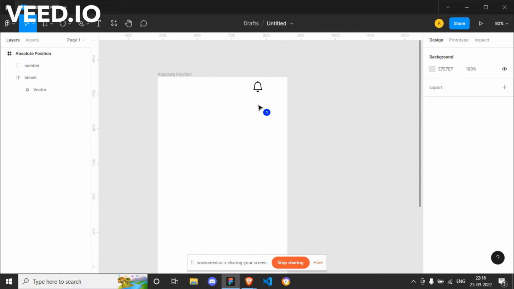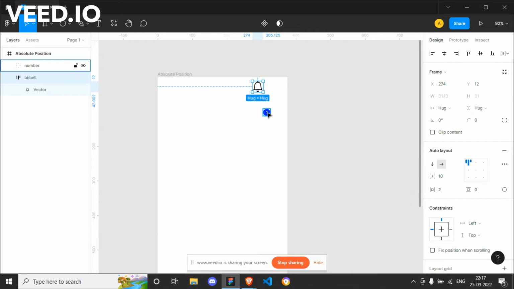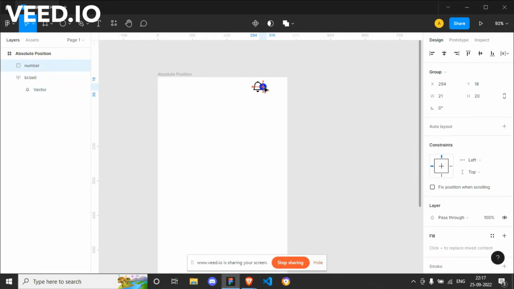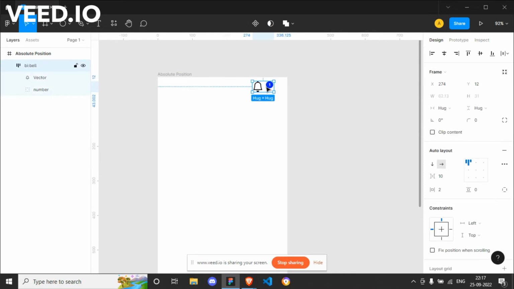In this example, we will absolutely position this notification number on this notification bell, which is an auto layout frame. When you merge this number inside the auto layout frame, it goes like this, right? The gap in between is 10 pixels, plus the horizontal and vertical padding and all those things. But how do you absolutely position this element now?